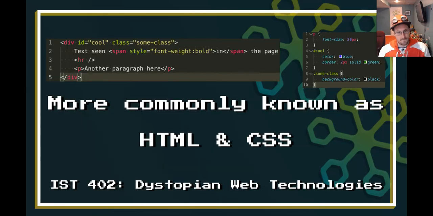Anyway, this is more commonly known as HTML and CSS, right? Hypertext markup language is what HTML stands for. And it looks something like what we have over here, right? So this is HTML, brackets, backslashes, lots of syntax, equal signs. We're going to unpack that. And CSS, or cascading style sheets. HTML providing our structure, CSS providing our design layer.